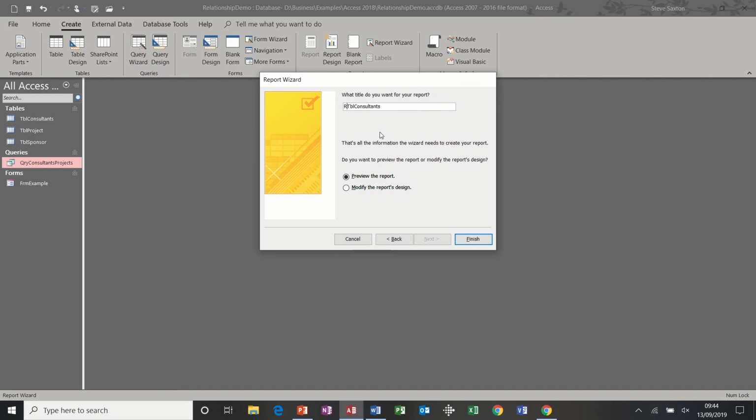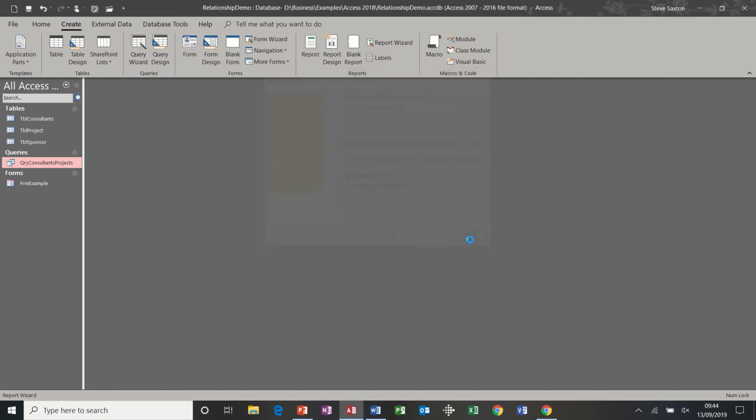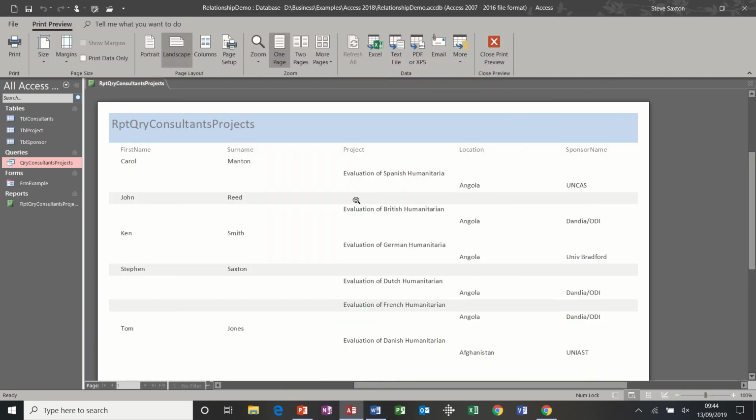So it's an RPT. It's looking at table, consultants, projects. It's going to look at the query of that actually, so I'll change that. It's query consultants project. I like to look at it like that, so I know it's a query that's looking at that query. And then if I just go finish there, it should create that for me. And there you go.